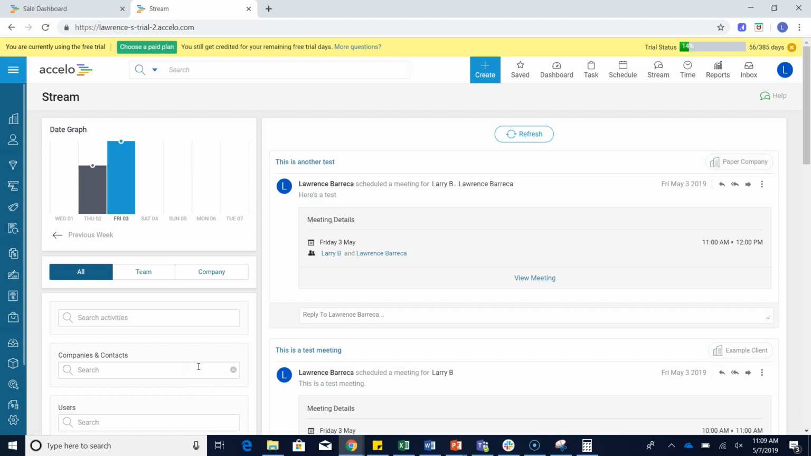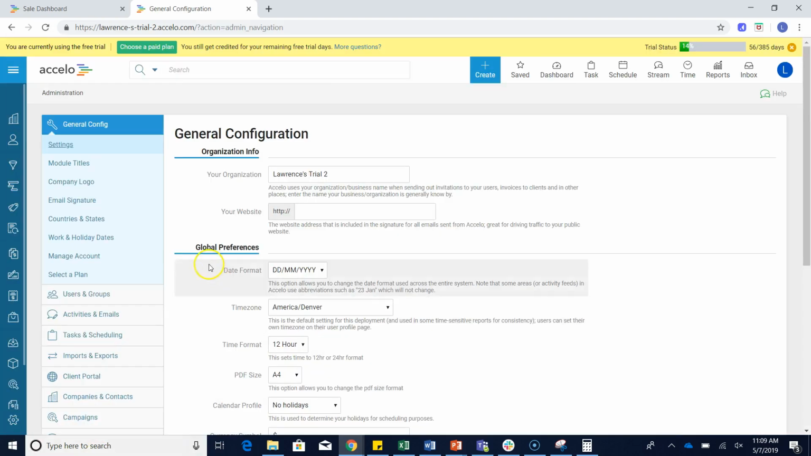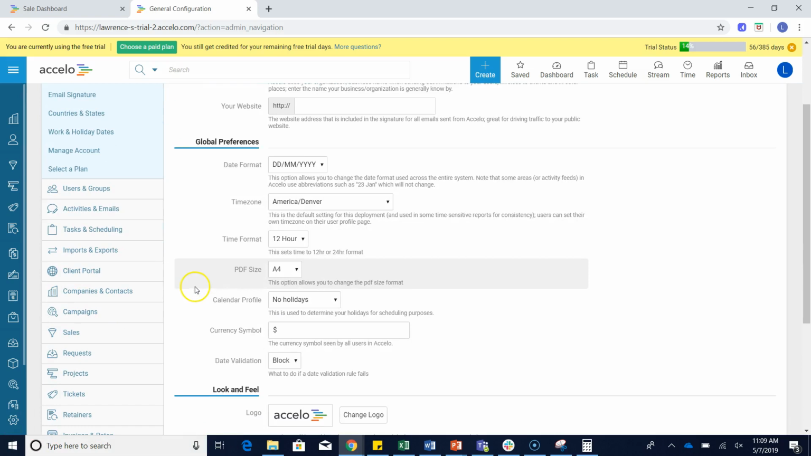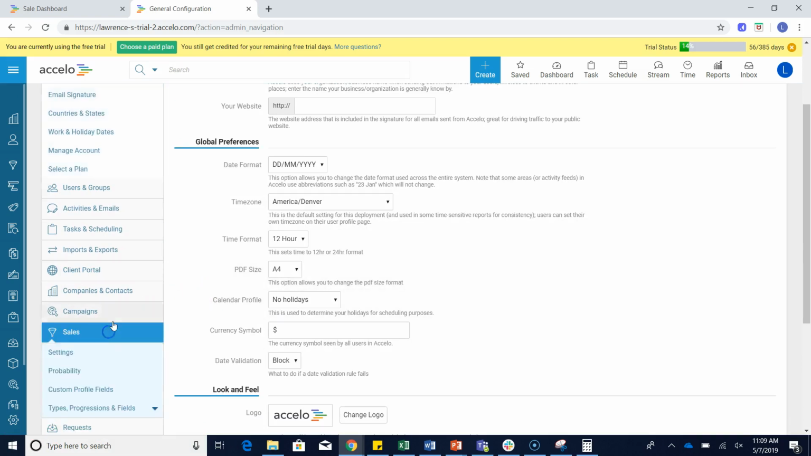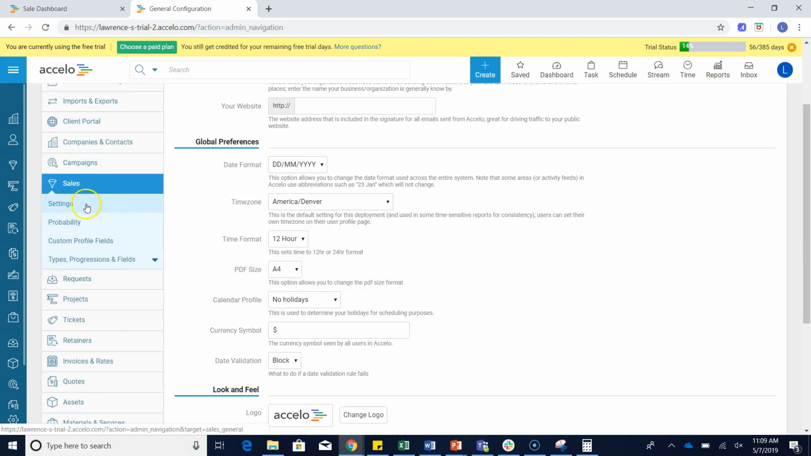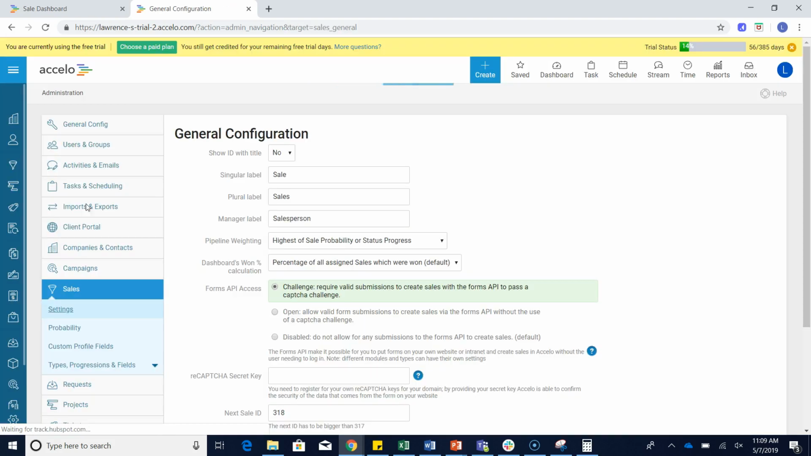The first thing you're going to do is simply go over to your configuration gear here on the bottom left hand side of the screen. And then when you get to your general configuration page, you're just going to scroll down to the sales tab, click there, and then just click the settings option. What that's going to do is it's going to bring you to your sales settings.